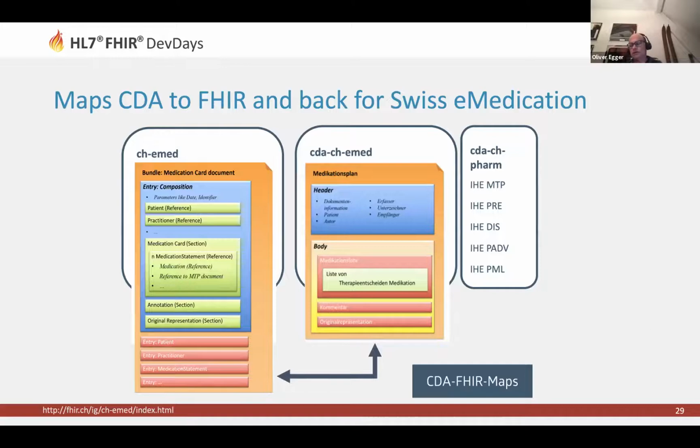The origin of this endeavor was that we have different specifications in the Swiss e-medication part. They are based on IHE pharmacy, and we have the representation, and we had to do mappings between the FHIR profiles we developed, which are equivalent or should be transmitting the same information as the CDA, and we wanted to map between those two parts.